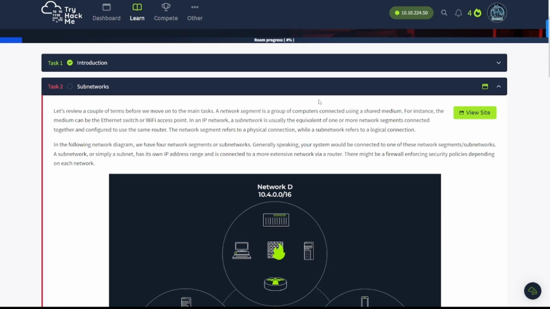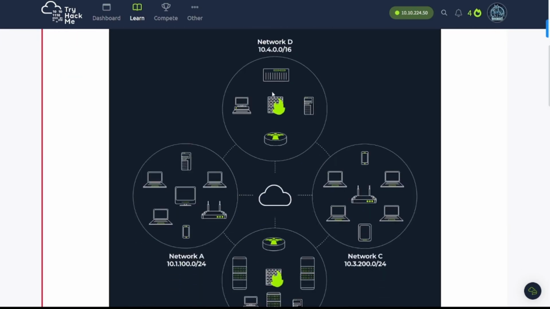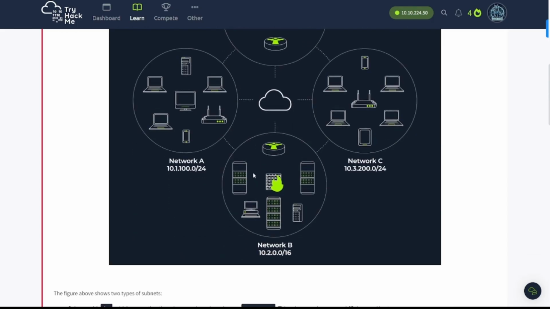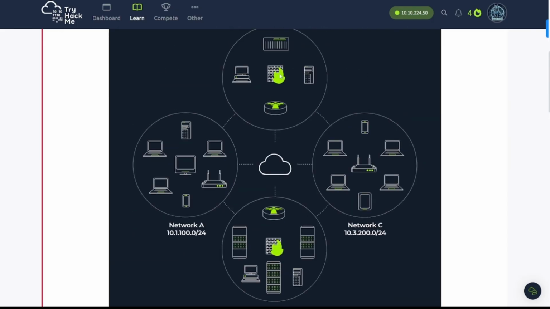In the following network diagram, we have 4 network segments or subnetworks. Generally speaking, your system would be connected to one of these network segments or subnetworks. A subnetwork, or simply a subnet, has its own IP address range and is connected to a more extensive network via a router. There might be a firewall enforcing security policies depending on each network. And here is a diagram of what they're talking about here, different networks.